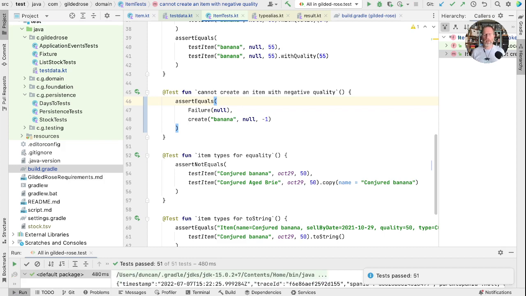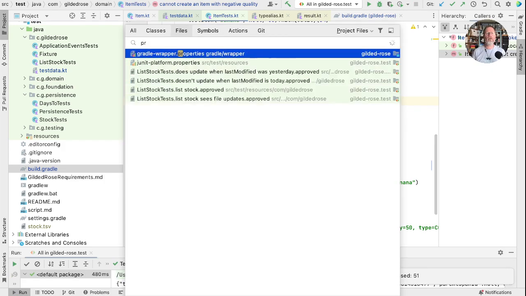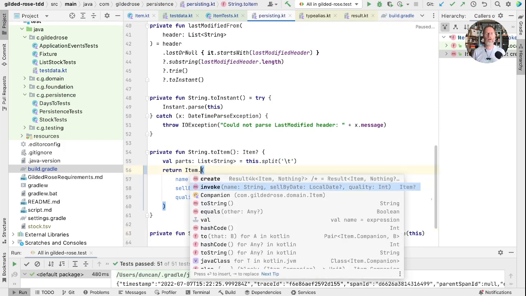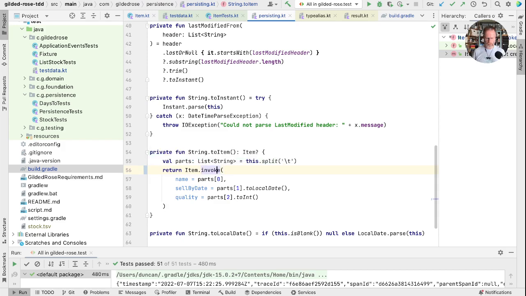Okay, good. Now, there's only one left, and we're not seeing it for some reason in our list, but I seem to remember it's in persisting. Here again is our fake constructor. Replace it with invoke and inline it. And check that does the same thing.